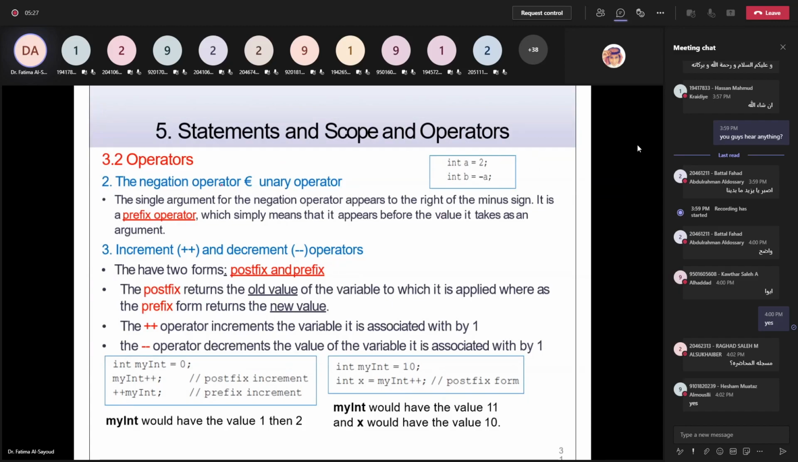The negative operator is a unary operator. The single argument for the negative operator appears to the right of the minus sign. So if you're using a minus here, this is a single-argument operator, and it's going to be at the right of the sign. It's a prefix operator. However, the example I just gave you is the postfix example, which is when you have x plus plus. So we will see it here.